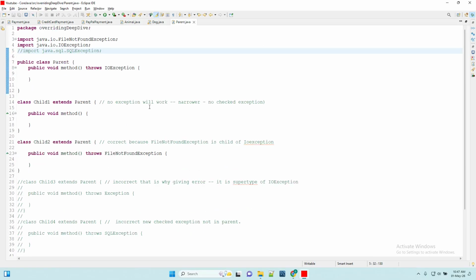Now let's move on to the next topic. Next topic is static methods and method hiding. So what are static methods? Whenever we use the static keyword in any method, those are called static methods, and these methods belong to the class and can be called directly using their name.